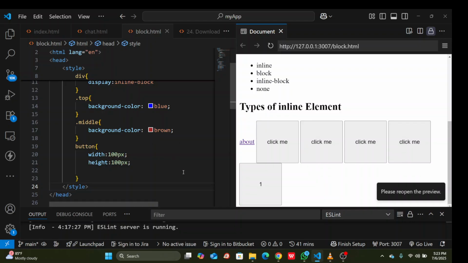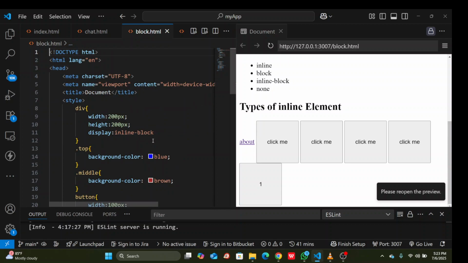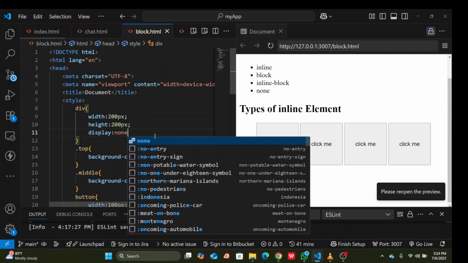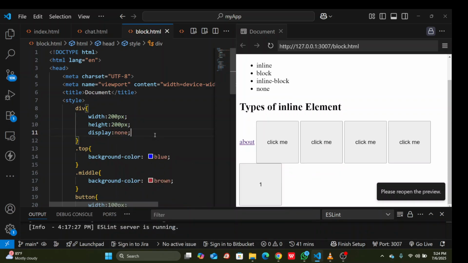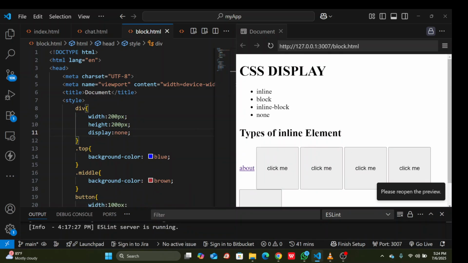So none is also a value. None means that nothing is there. For example, let me just change this one to none. So let's go back and see how it is. We've provided the value of none. You will see what happened. We didn't see it again. That means that we don't want any display at all. We cannot even see it on the screen at all.